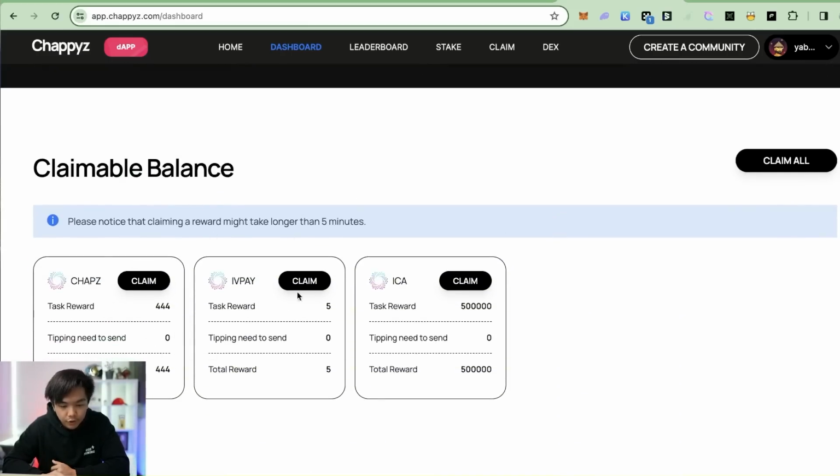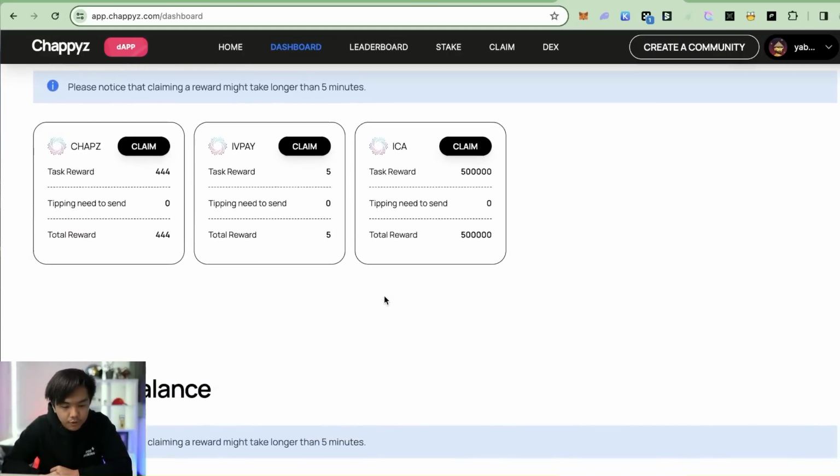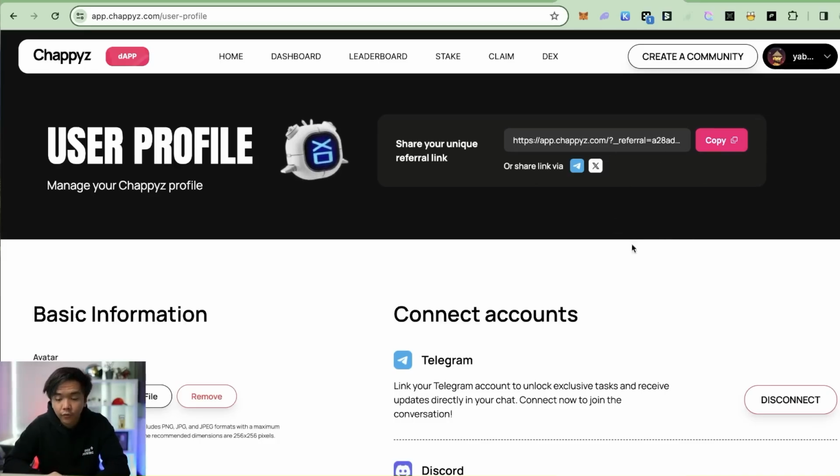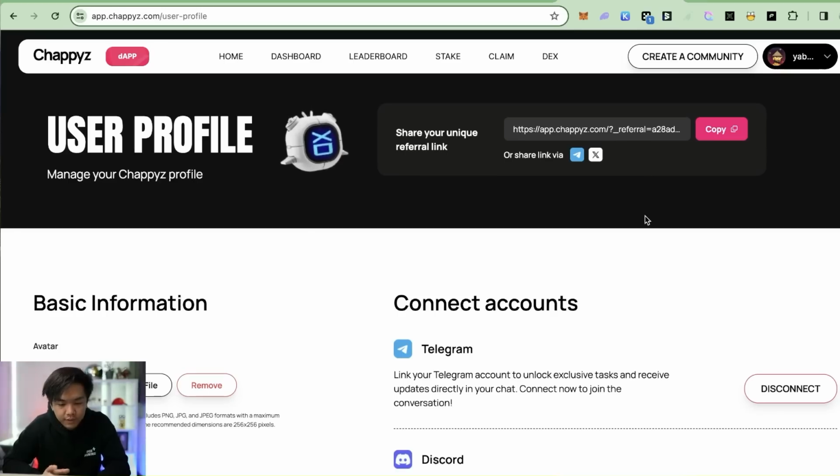And I think these are tokens from the community campaigns themselves. So if a project has launched their own community campaign here on Chappyz, they will reward you with their own token airdrop, right? So you're not just farming CHAPZ tokens, you're also farming their tokens. So there's a lot of good opportunity here. And last but not least, you can head on over to your user profile and share your referral link to your friends so both you and your friends can earn some bonuses.